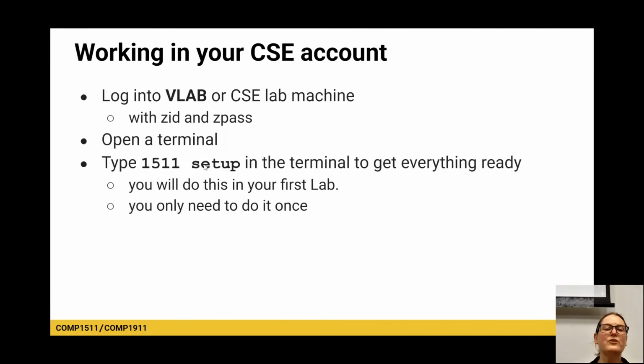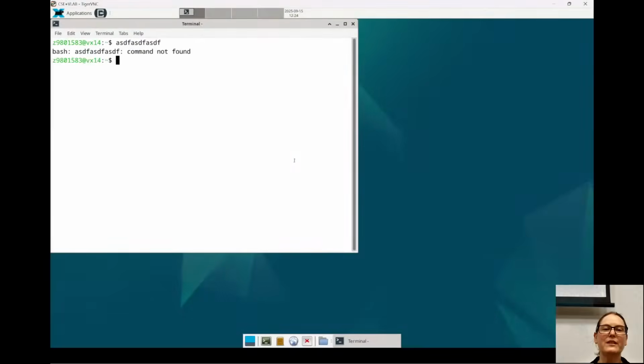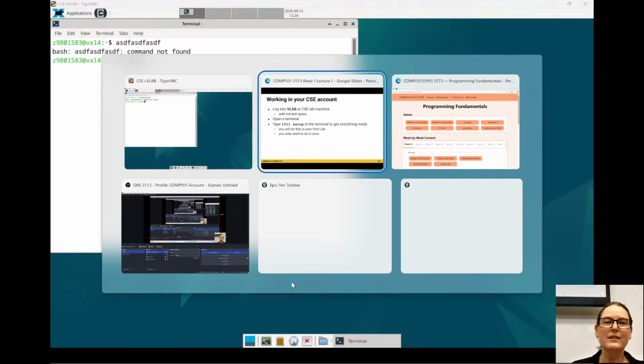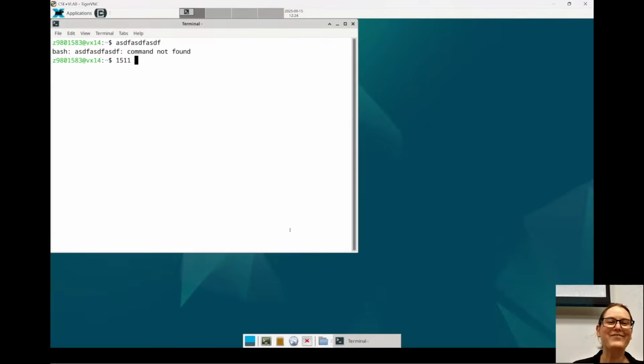One thing though, I nearly forgot: the first time you open your terminal, or it doesn't have to be the first thing you type, but a good thing to type as a one-off is this: 1511 setup. So when it says type this in the terminal, it means you literally go here and type that in. Okay, 1511 setup.